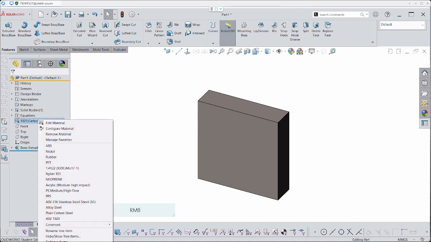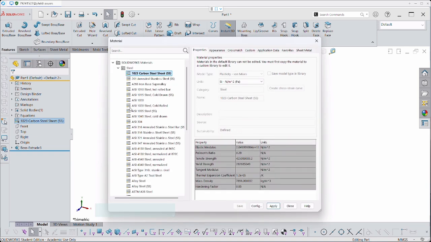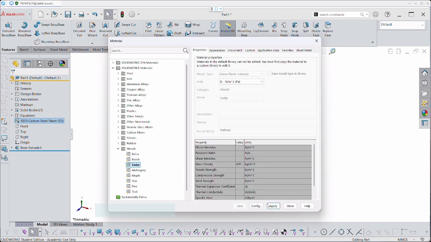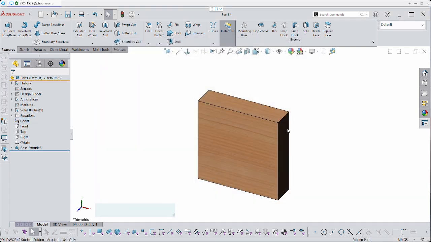From here you can say edit material. You can either hit that button or choose one of your favorites if it's in there, or you could say manage favorites. I'm going to select this one here. I'm going to scroll down to woods at the bottom and I'm going to select cedar and apply, and then just close this box. So there we go.